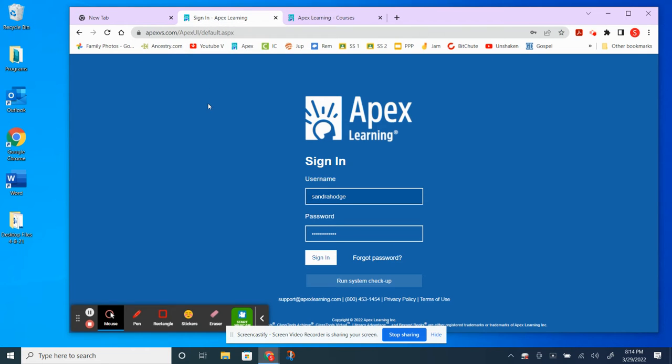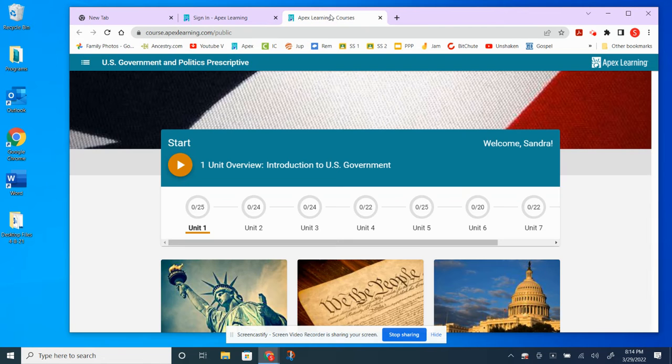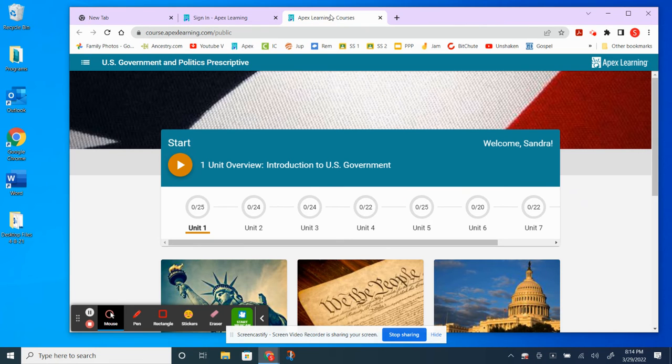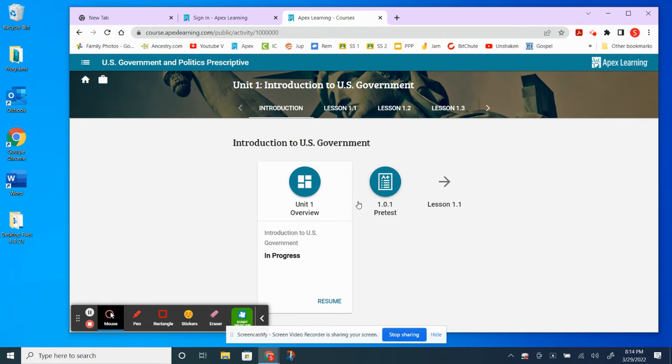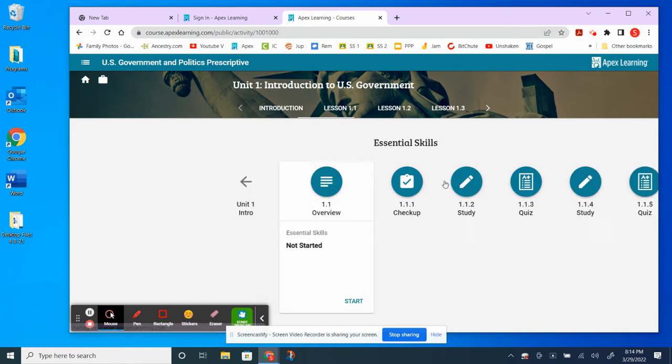After you sign into APEX and find the course that you're working on, you will click on that particular unit, and you will see the activities for that unit: an overview and a pretest, which you do not have to do unless you want to.